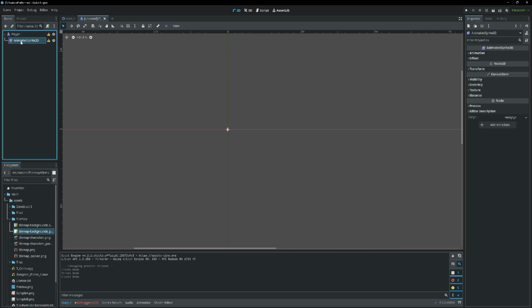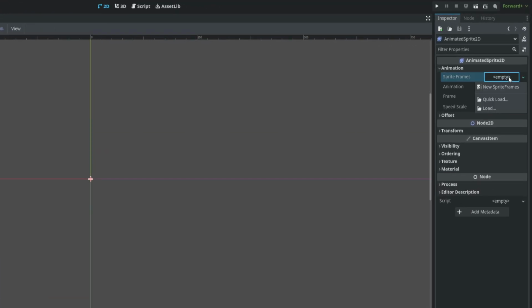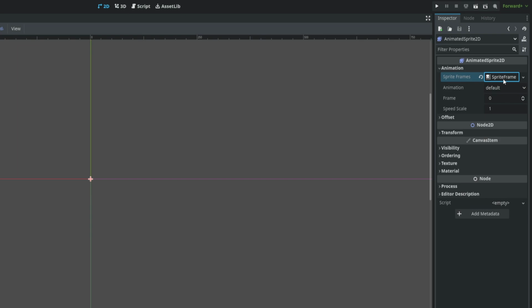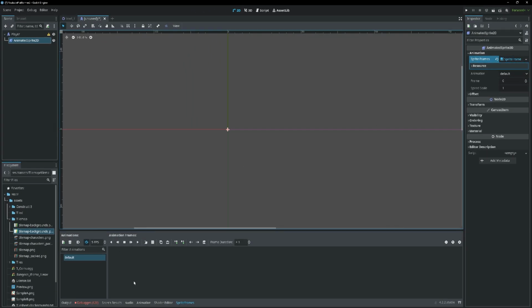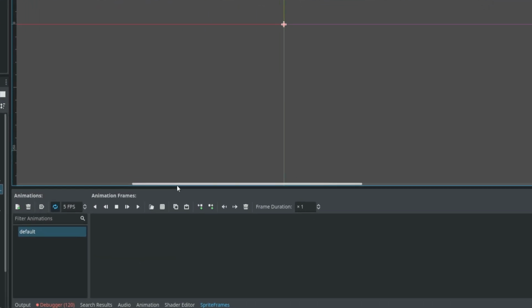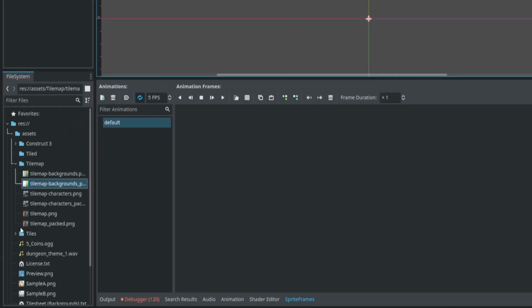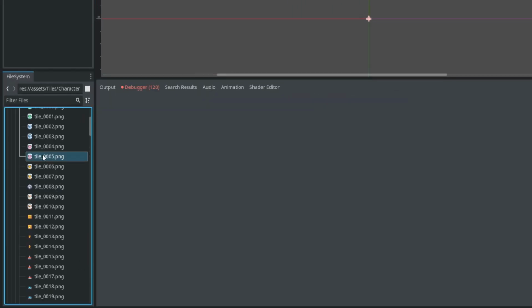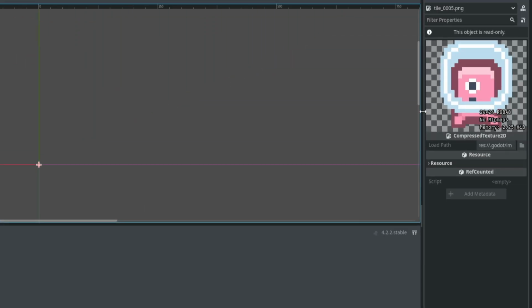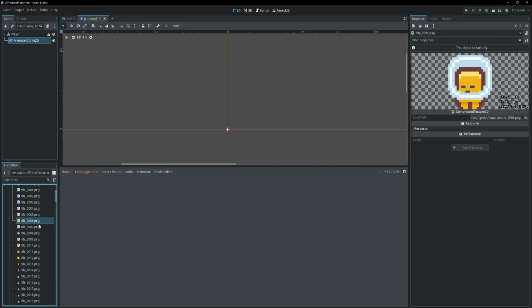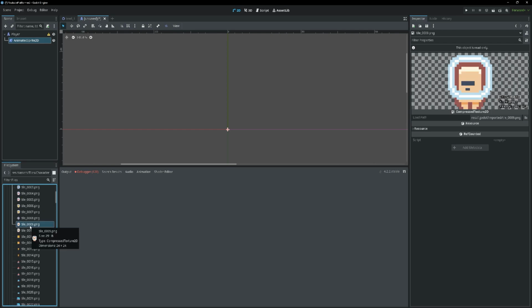So we can click on animated sprite, create a new animation, so new sprite frame. And then we have down here, this is our animation, and it's currently empty. So let's find a player to stick into this animation. And if you double click on these, you can actually see them up here in the top right. So let's pick a character that we like. I think I want to be, how about this one? He kind of looks like he's wearing a VR headset, so he's kind of cute.